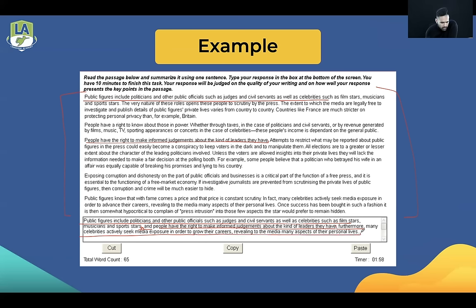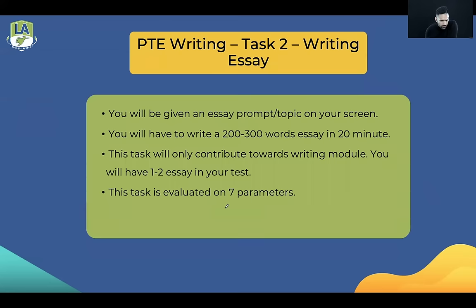Now, if I'll try to add another sentence, I'll go more than 75 words. So you can just write 65 words. After that, what you can do is you can change a few words, 1 or 2 words, and you are done. That's all you need to do. Very easy task, not very high scoring, but at the same time, if you follow the trick, you are fine.